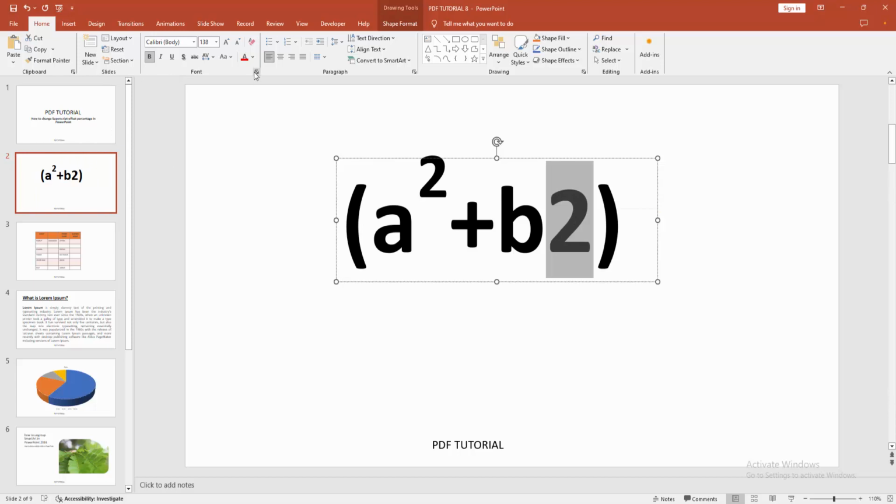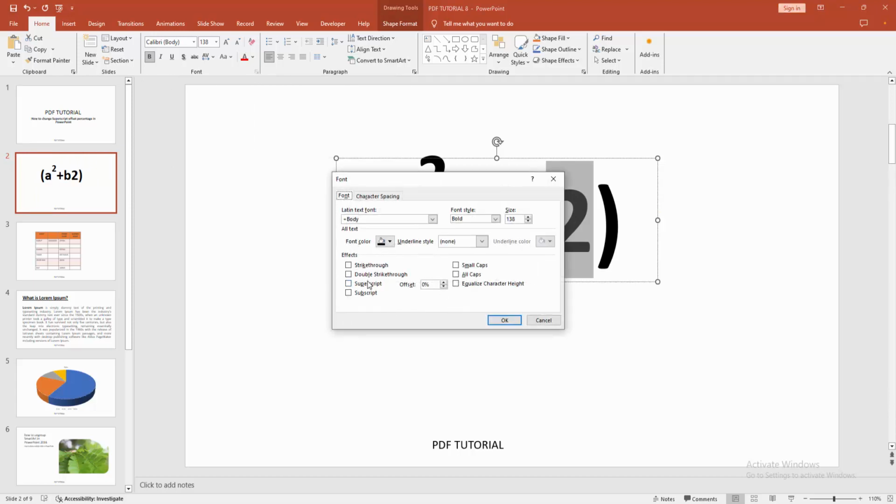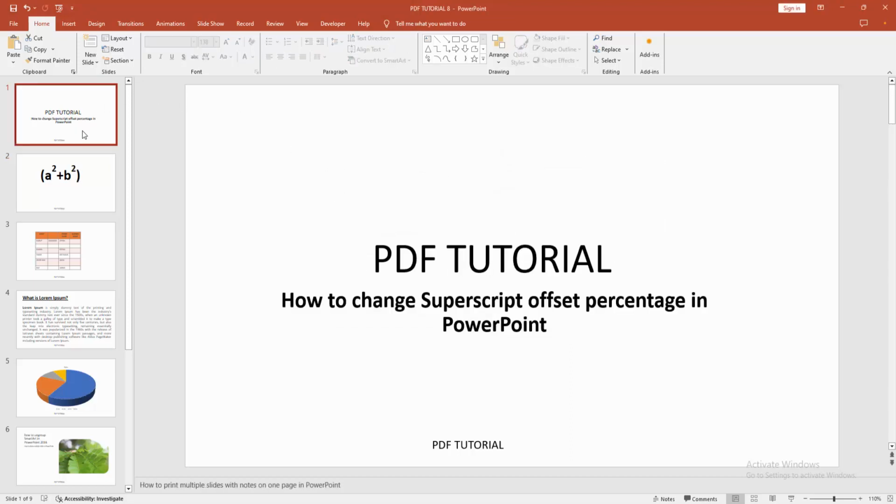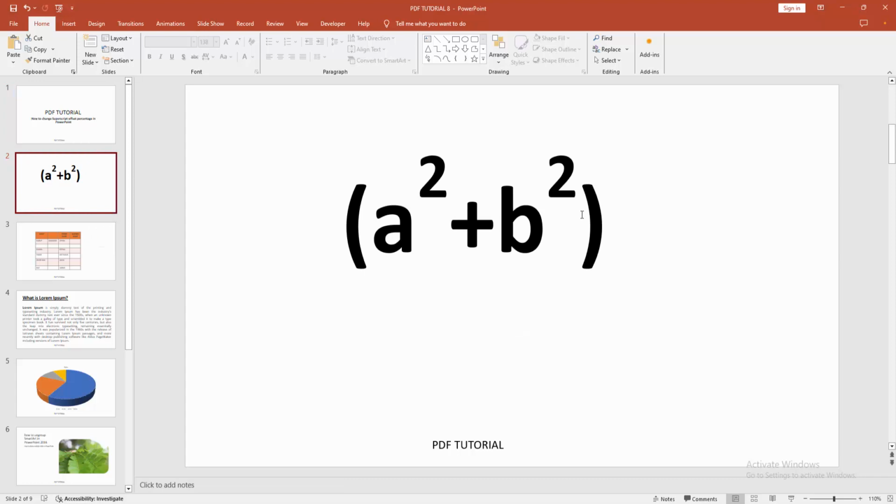Now go to the font drop-down menu and tick mark on superscript. Now increase the offset percentage to 56. Now you can see I changed the superscript offset percentage in Microsoft PowerPoint very easily.